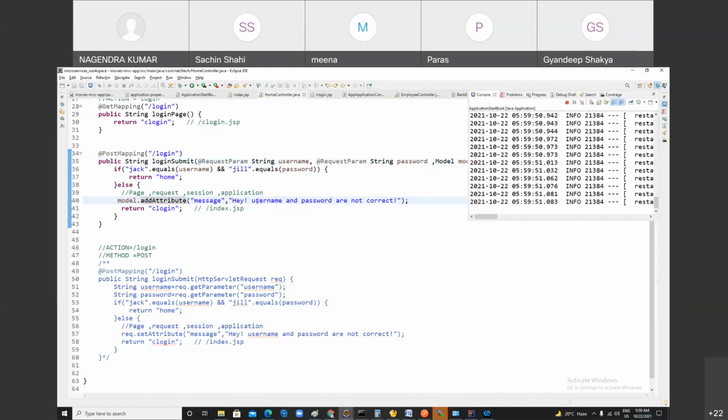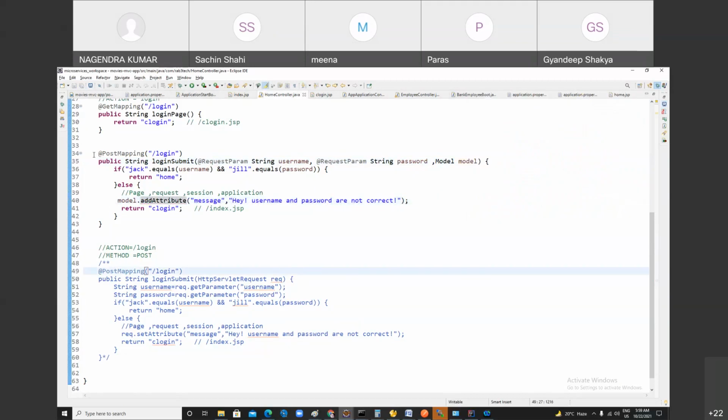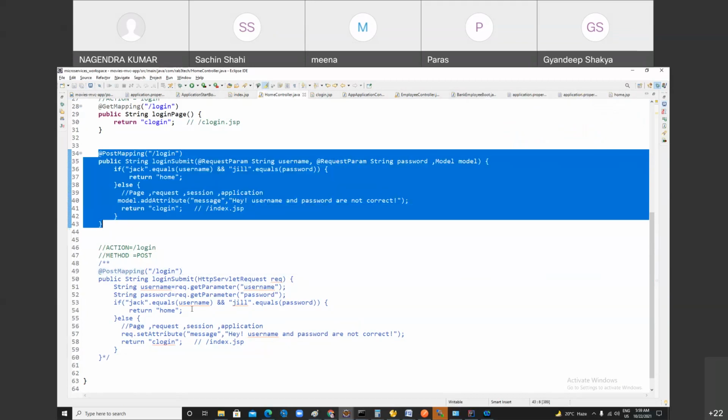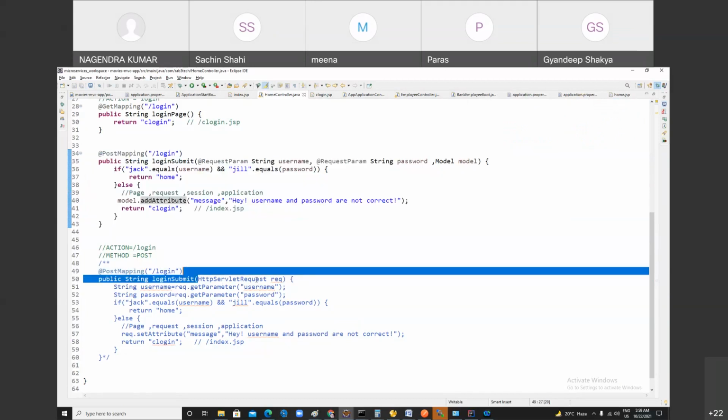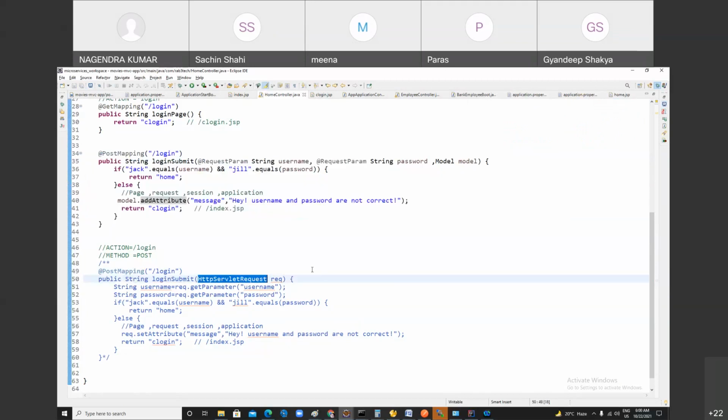So tell me which one seems to be more easy? This one, right? Because HTTP servlet request we should not use in the code because it will make your code tightly coupled with the framework. So using HTTP servlet request moving forward is bad practice.